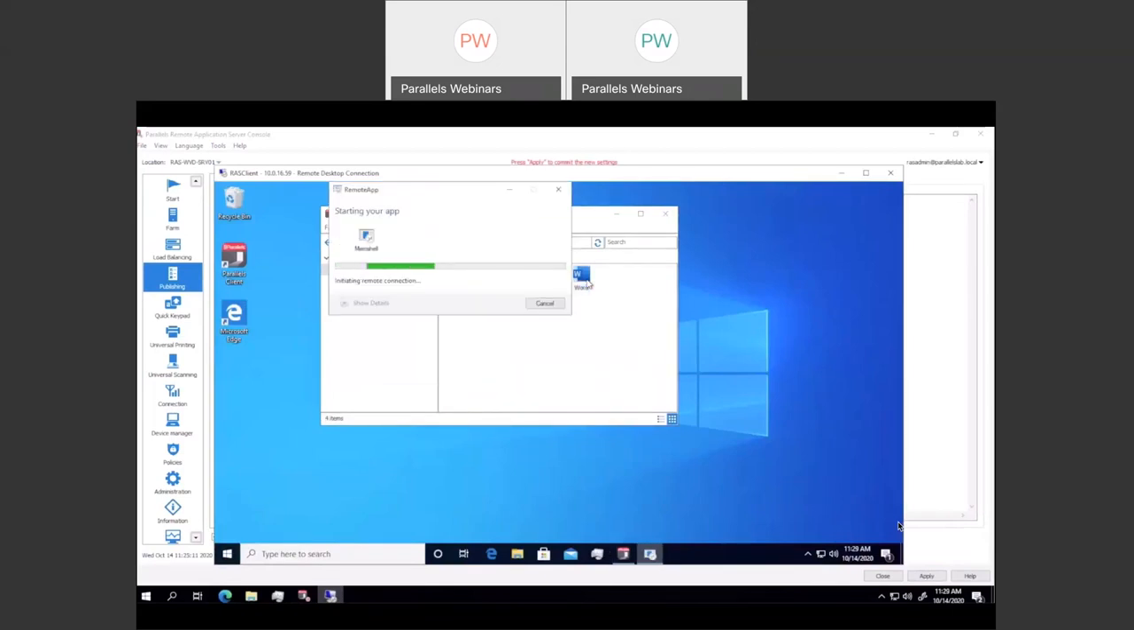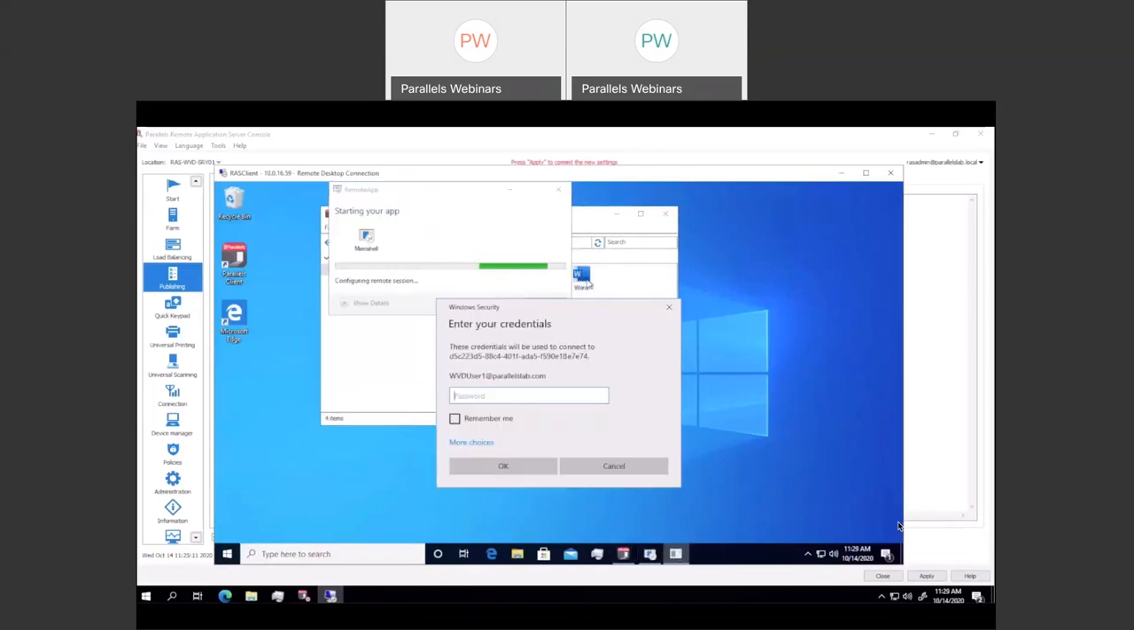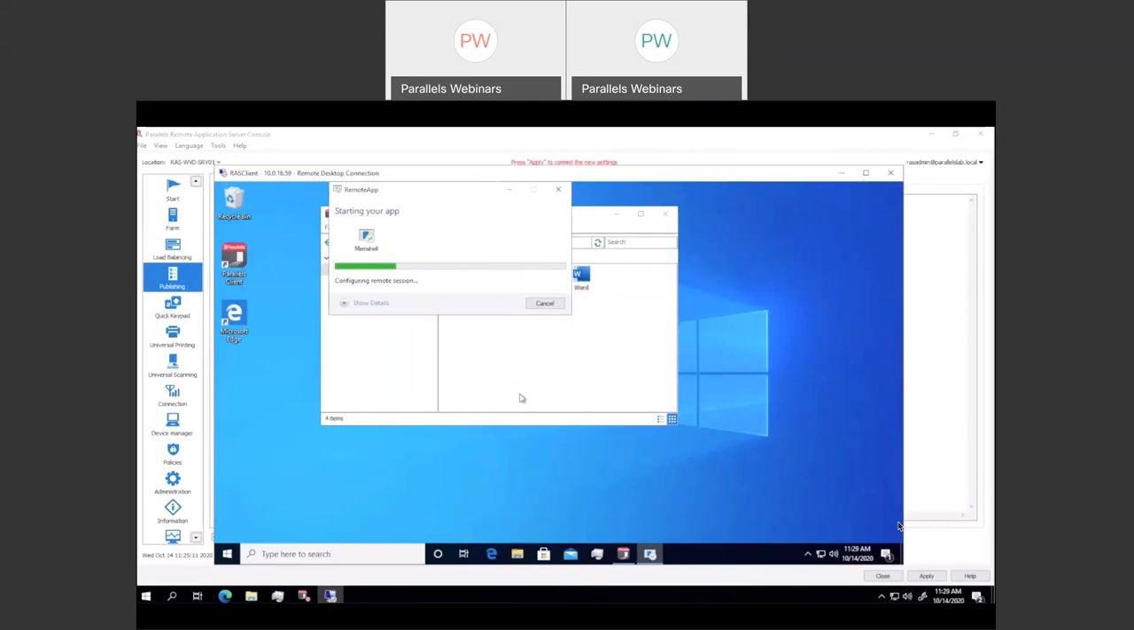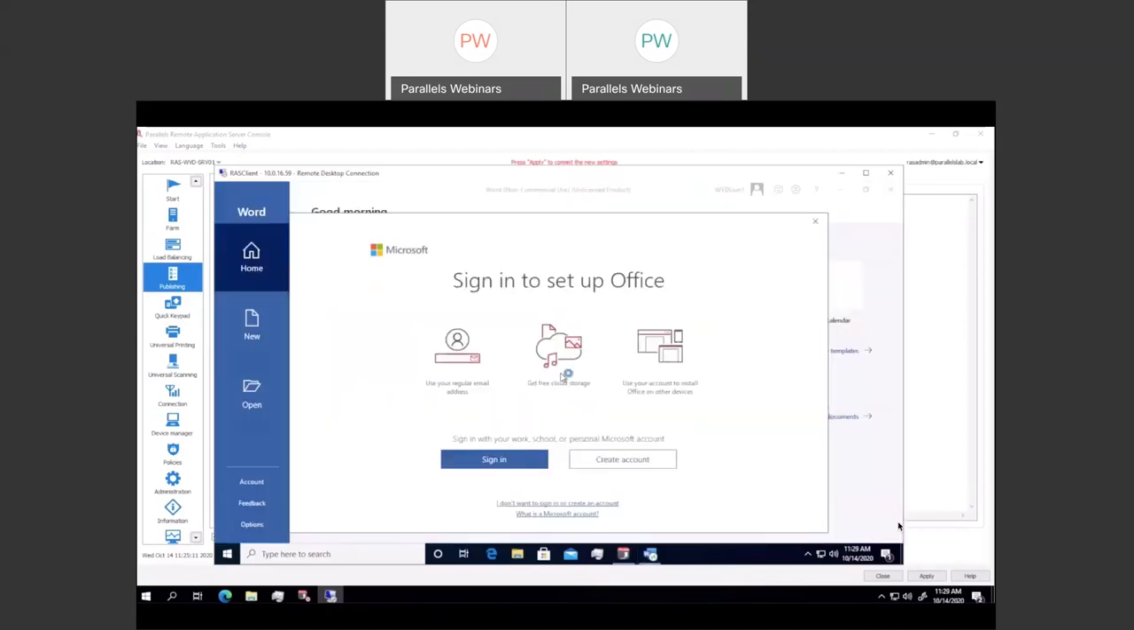And this is kind of that handoff back and forth between the WVD system. You can hide a lot of this again by choosing advanced. And remember, there's also the advanced with the fallback to this if you have to, for whatever reason. Log in, it's starting my app on the desktop and configuring the remote session. And then here we go. There's Office. I'm in Microsoft Word, right?